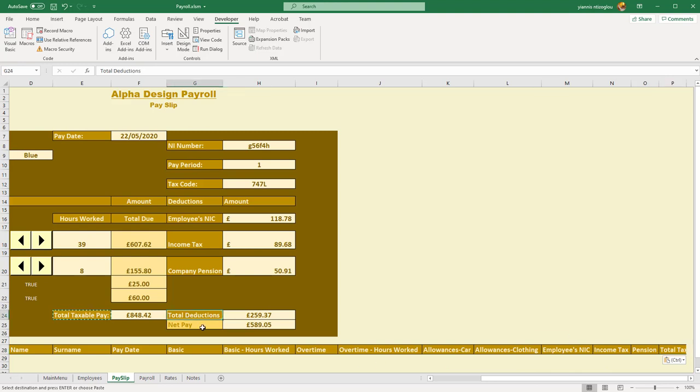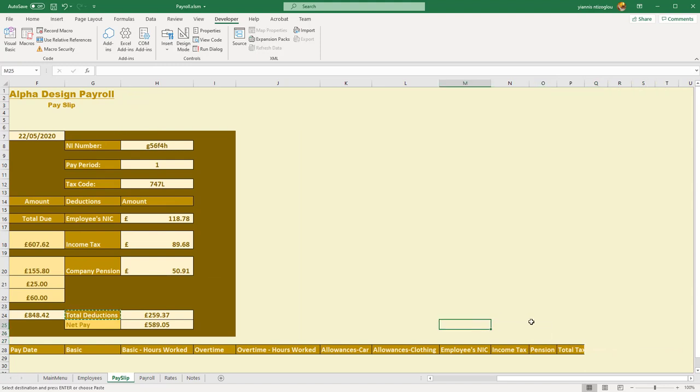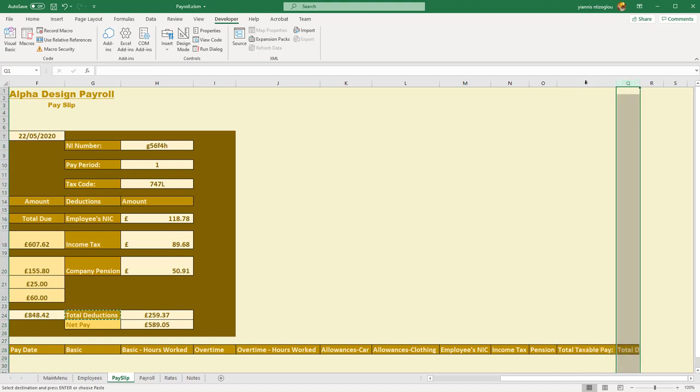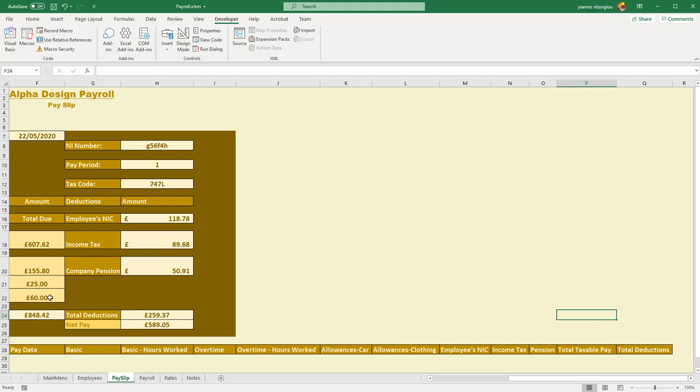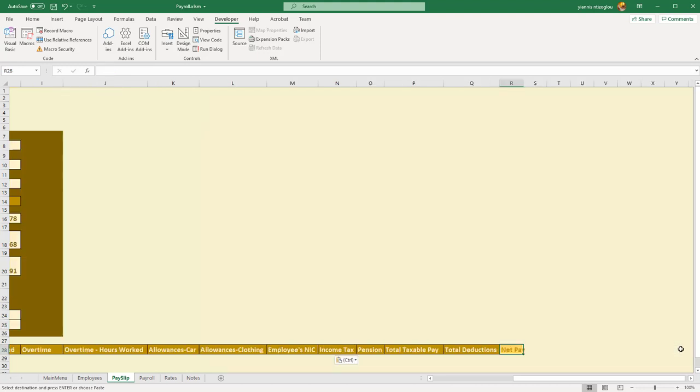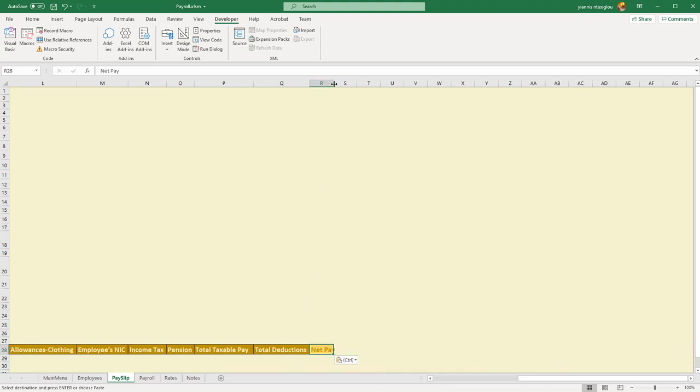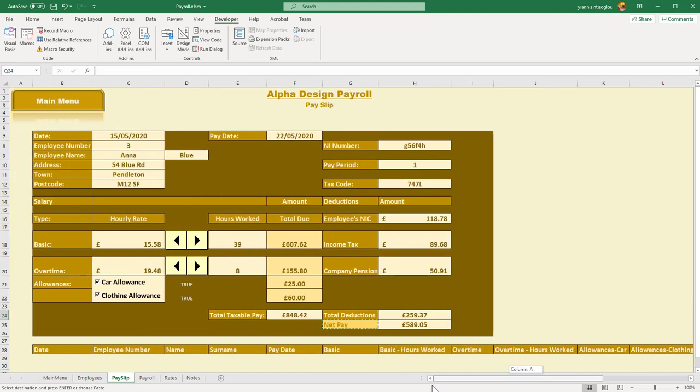And the next one is total reduction. Control-C to copy. Now, if I cannot go further down, I need to click and drag to go a bit to the right. Control-V to paste. Let's double click here to increase the width. Let's remove the colon. Let's do the same here. Okay, total deduction. And finally, the net pay. So Control-C to copy or right click on copy, Control-V to paste. Okay, I've got all the fields that I would like here.